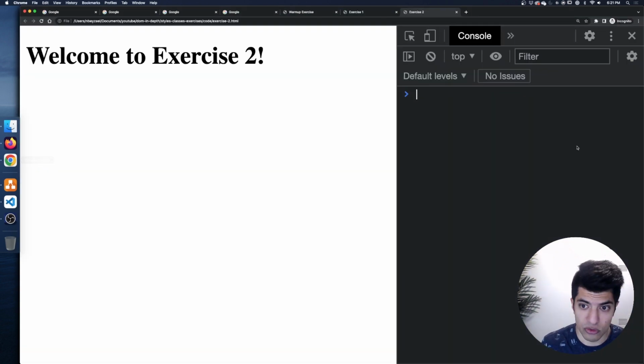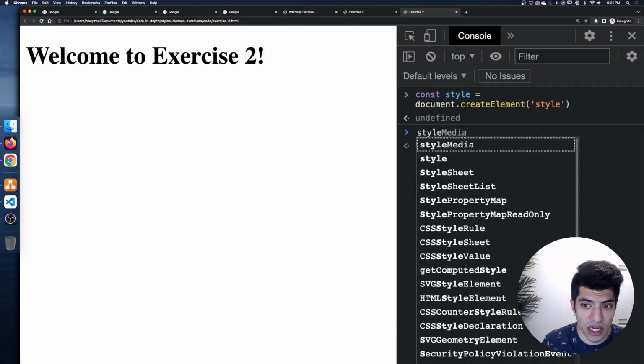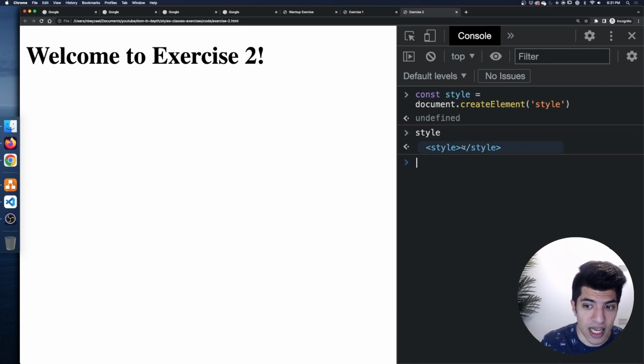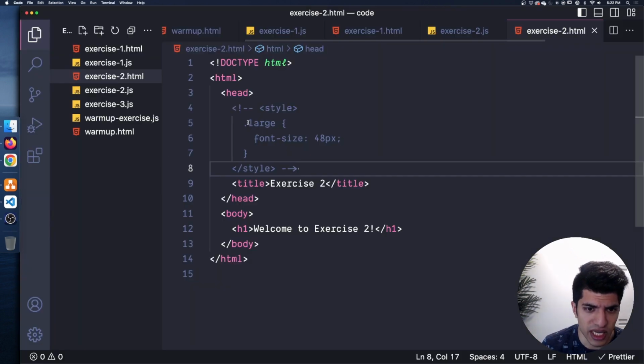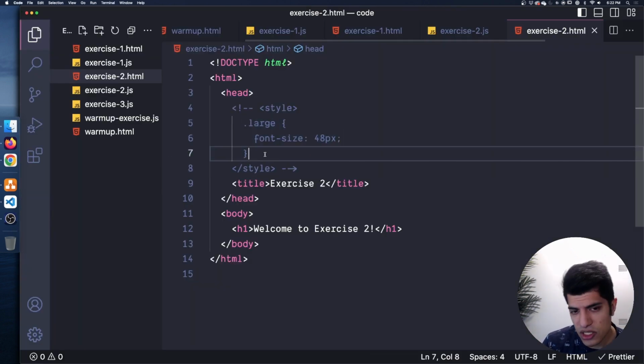So if I switch back to Chrome, I'm just going to say const style equals document.createElement. And I want to create a style tag in this case. And now if I take a look at style, what we'll see is it is an empty style tag, which is pretty cool. All right, now let's see, what do we want to do here? Well, we want to make sure that the text inside this tag is effectively this text right here, right? So let's see if we can do that.